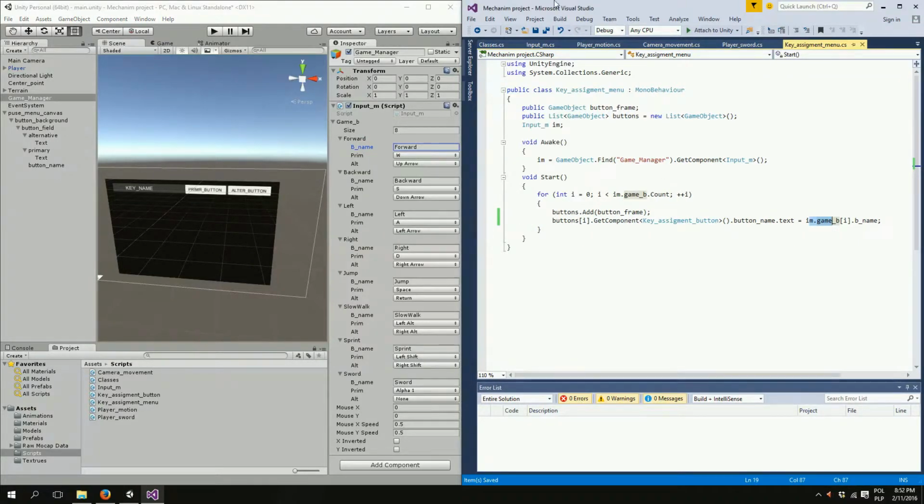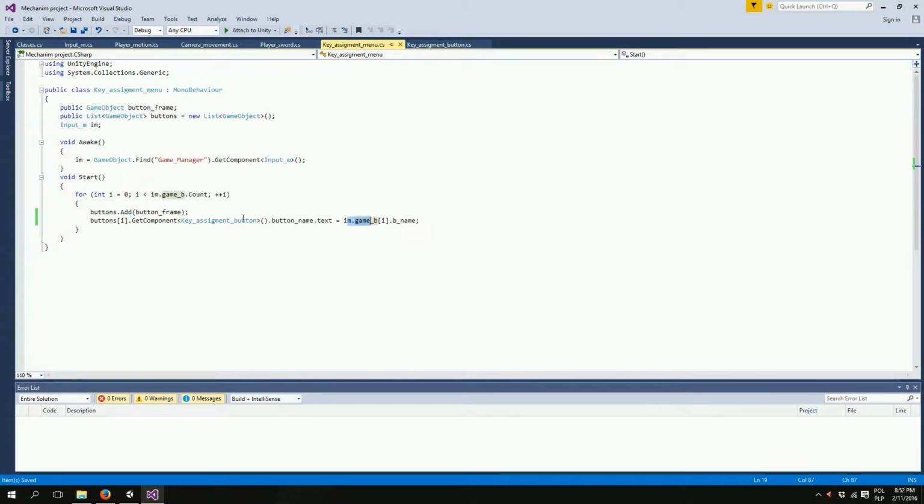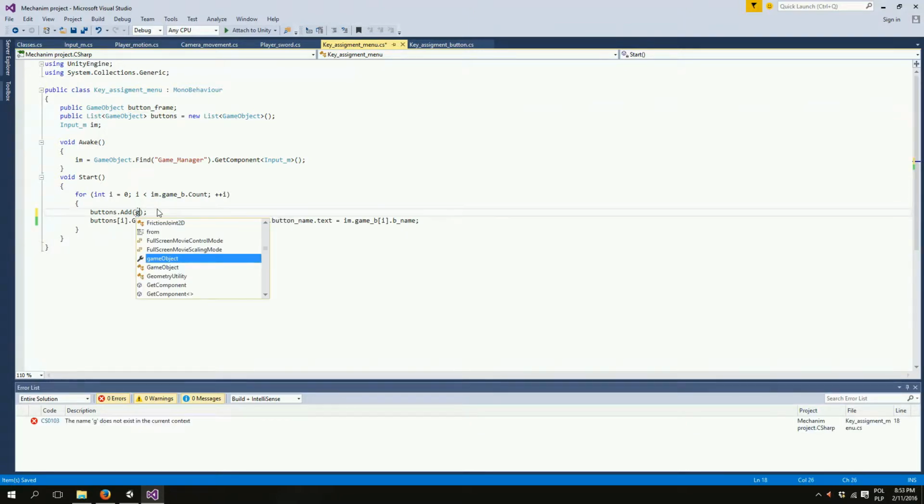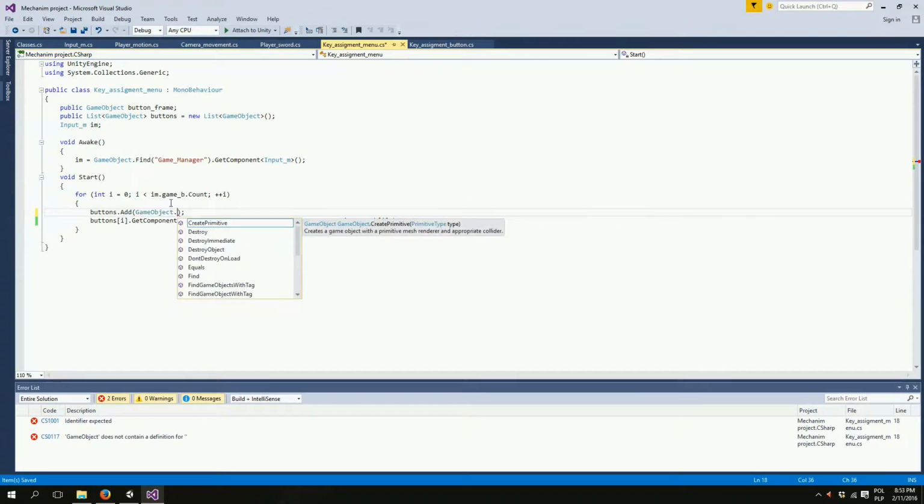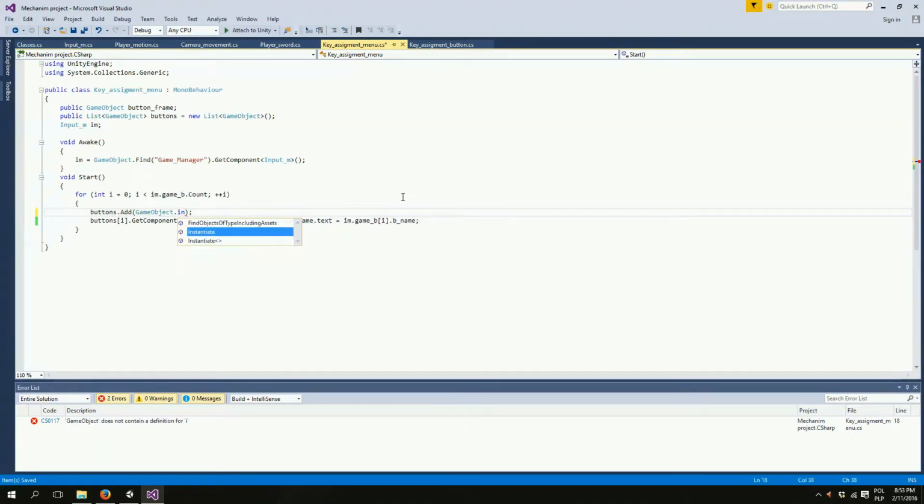But to make it better, we need to instantiate every button. So instead of just passing this guy, we'll type GameObject, capital G, because we need a class. So it's referencing to the GameObject class that instantiate, and now we'll take the object and I will show you in a minute, and we will need Buttonframe object.